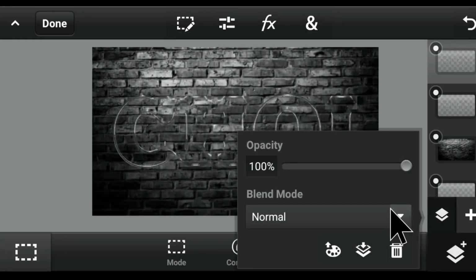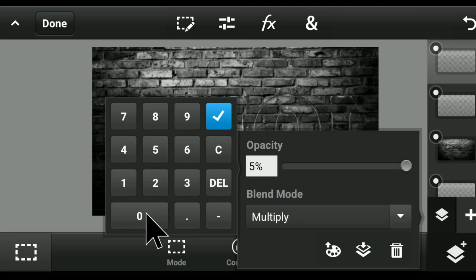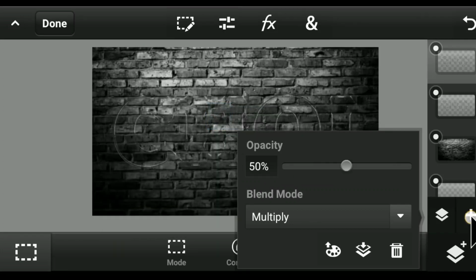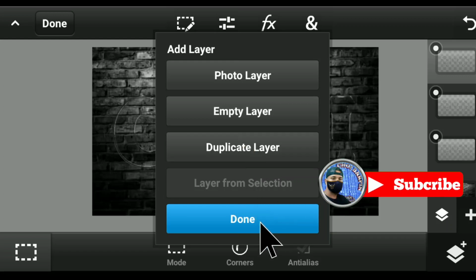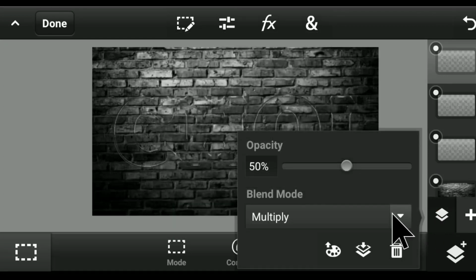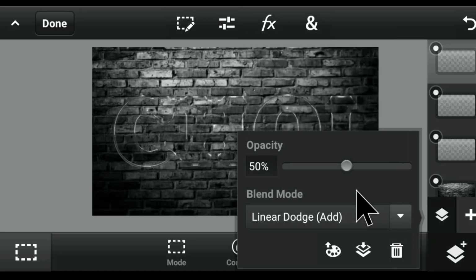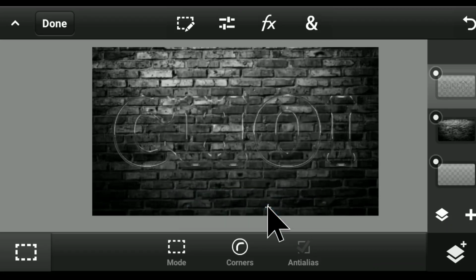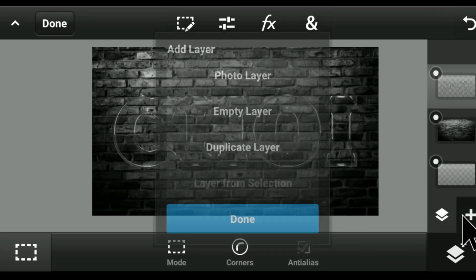And go to blend mode, select multiply and adjust to 50%. And click plus sign and go to duplicate layer. And go to blend mode, select linear dodge and adjust to 50%. Go to merge and merge 2 times. And duplicate 2 times.